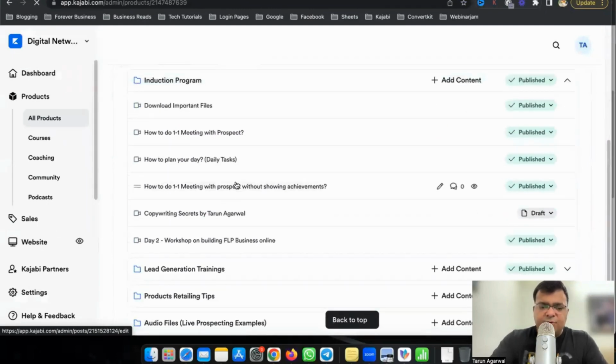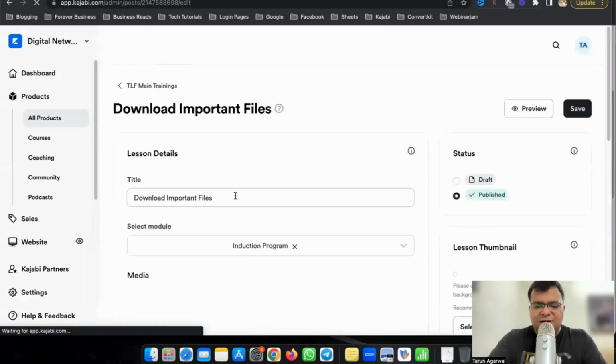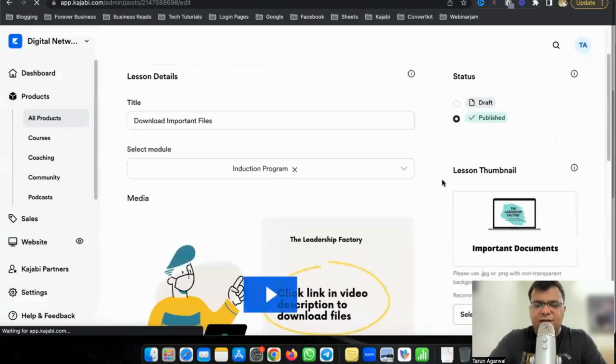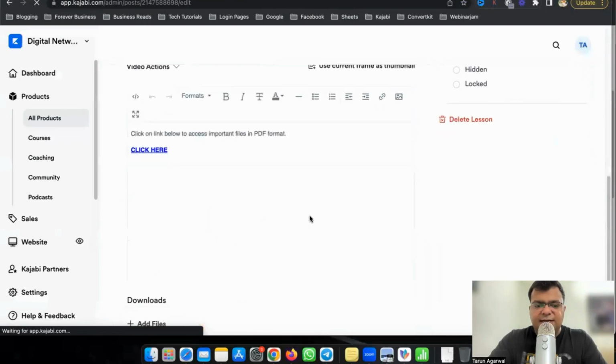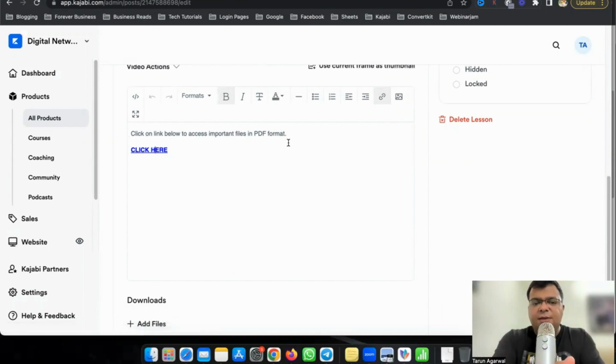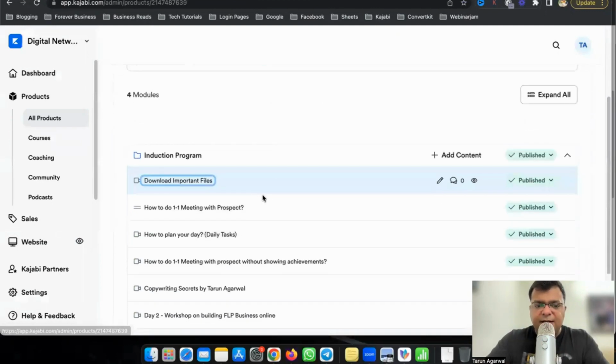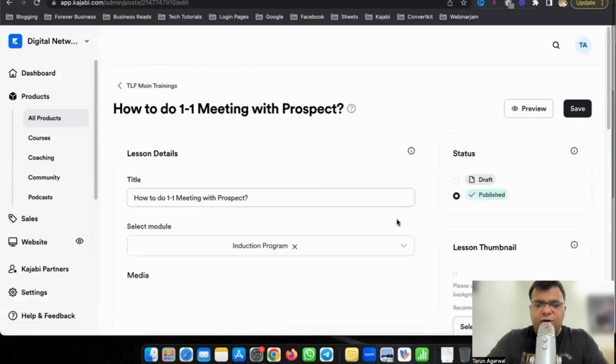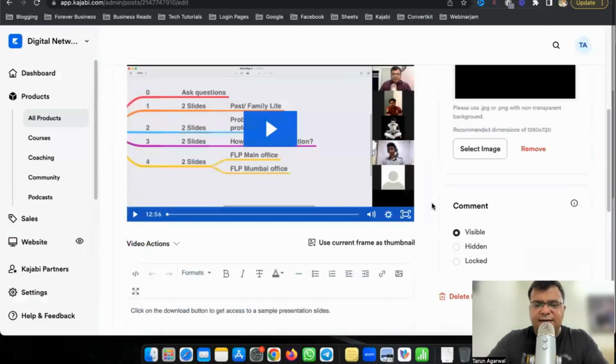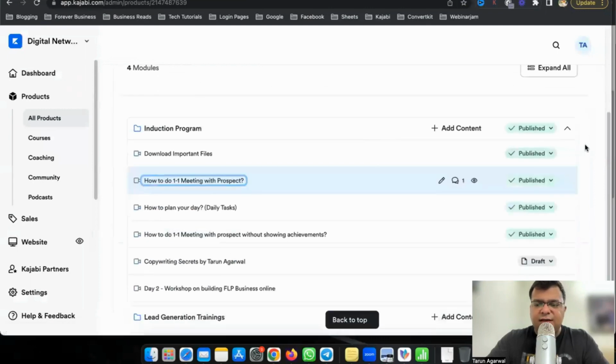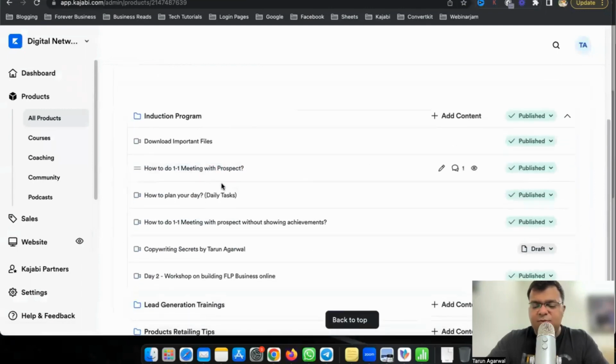I've also added a video called download important files. It is a simple video of a few seconds, where I say, click on the link in the video description to download files. This link is a Google Drive folder location where all the important business-related files are available. So for a new team member who joins a team, the first video shows how to access all the important files. The remaining videos are about how to do a one-to-one meeting with a prospect. I've given proper understanding about this. All these videos are uploaded here, so if any new team member joins the team, he can see all these things in a proper sequential manner.